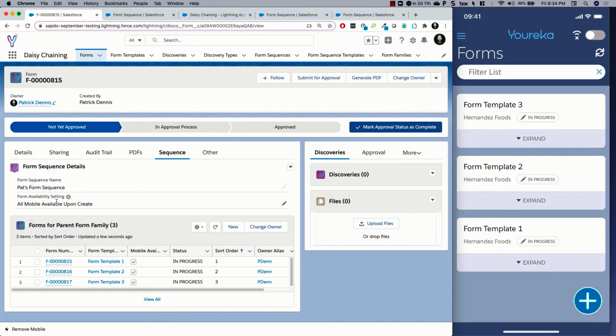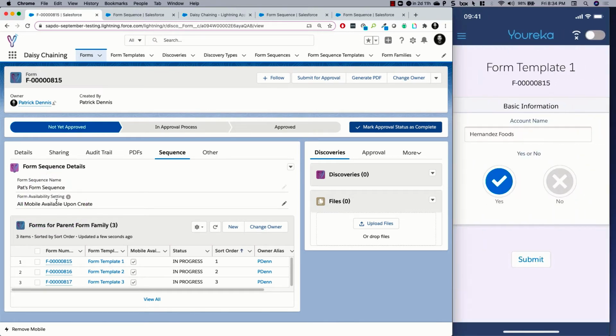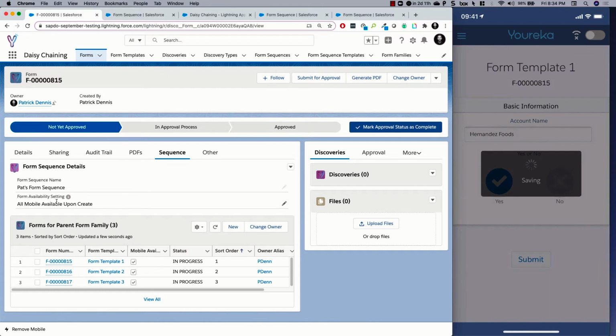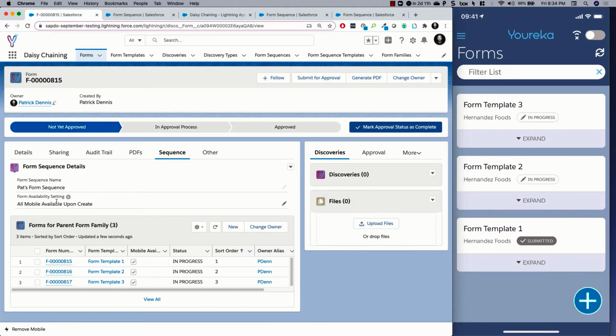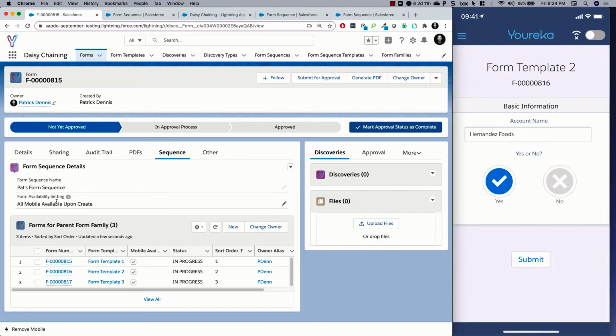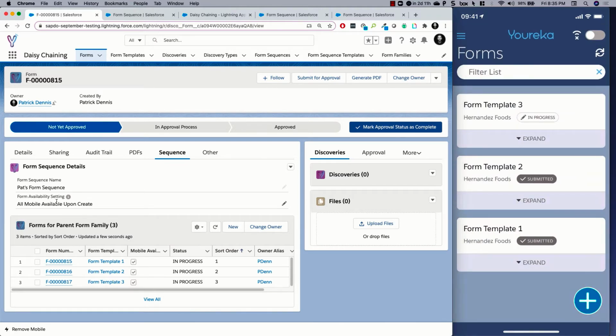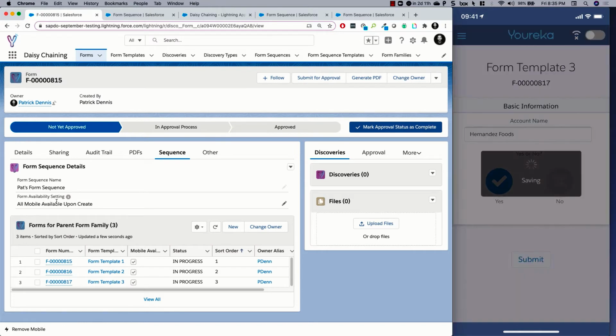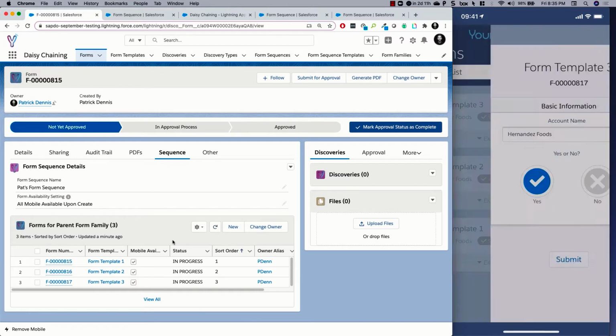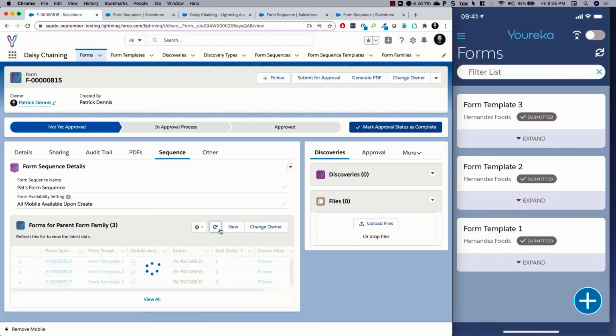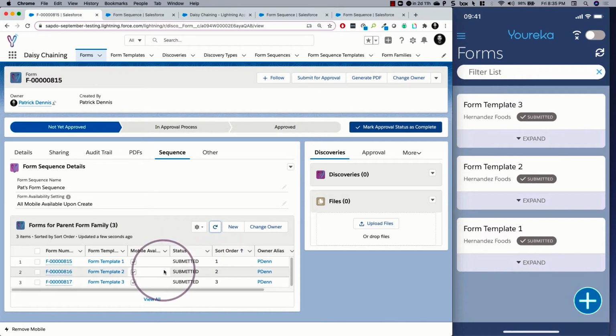So the user can go through, they can fill out each form, and I just kept these really simple for this demo. So we click yes, we click yes, we click yes, and each of these forms will then get submitted back to the system for it to update the records here in Salesforce. So now that we've completed all 3 of our forms, anybody can go ahead and refresh our page, and we'll see that all 3 of those forms are in fact completed.